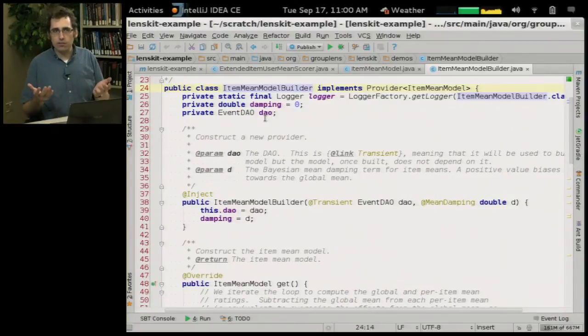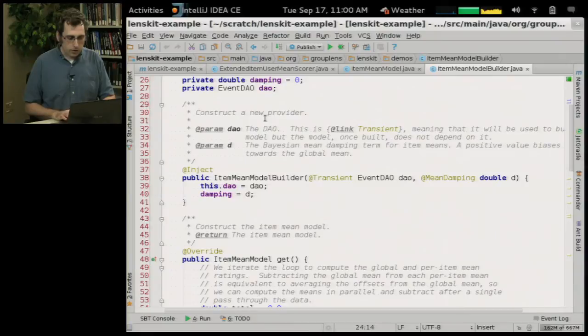the ratings, and compute the average rating for each item, and the global mean rating. So it has an @inject constructor that depends on both the event DAO and this mean damping parameter.